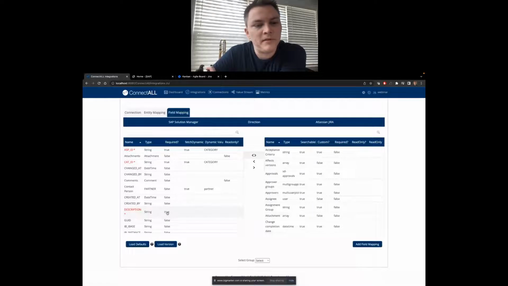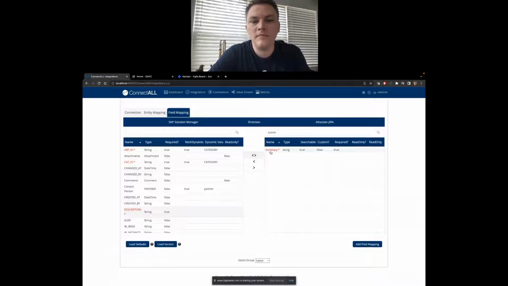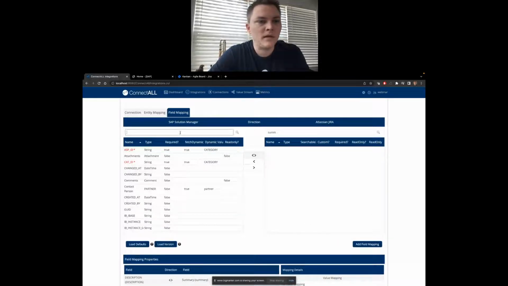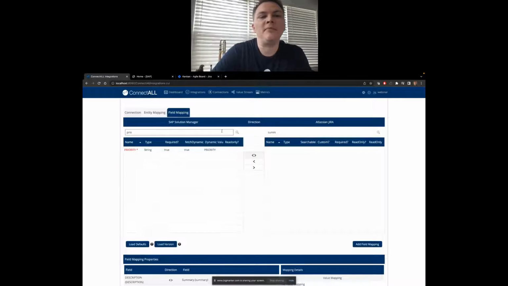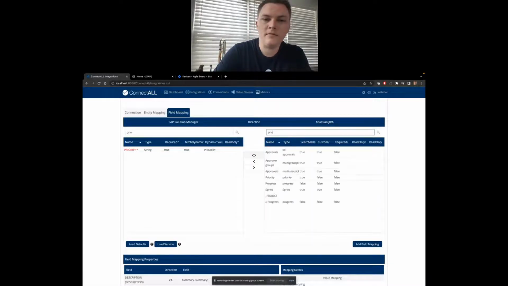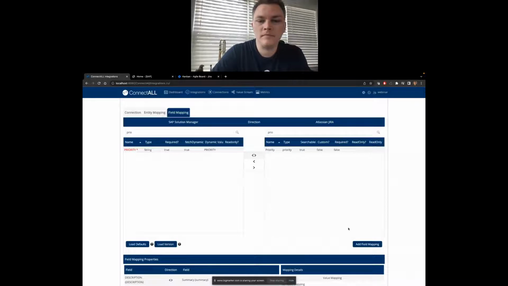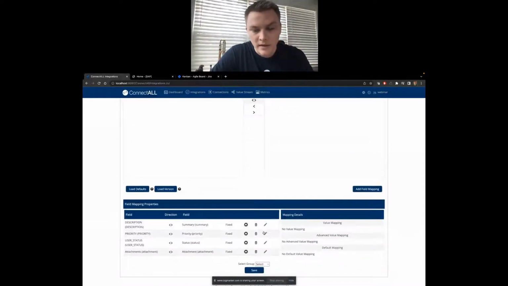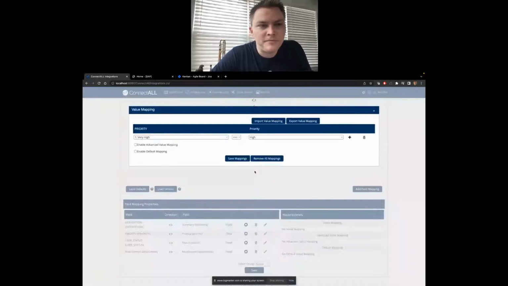Here's our third step. All right, we're going to go ahead and map description to my summary. And then we'll find a couple other fields. What other fields do you think? Maybe something like priority. Something like status is always great to see. That would help the collaboration between the two, kind of letting people know in SAP what the status is in Jira. And something like attachments too. So there we go. Let's go ahead and we'll have to map a few values too.